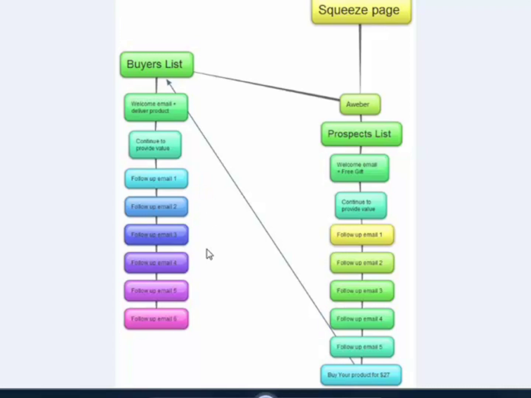So this is your basic model of your sales funnel. This is a very, very basic model. However, you could build your business very, very well by using this one sales funnel model alone, because you're sending people to your squeeze page, they go into your prospects list, and you continue to add value over time, and then as soon as that person buys a product, you segment your list and send them to your buyers list, so they are no longer on your prospects list, they're actually a customer of yours on your buyers list.